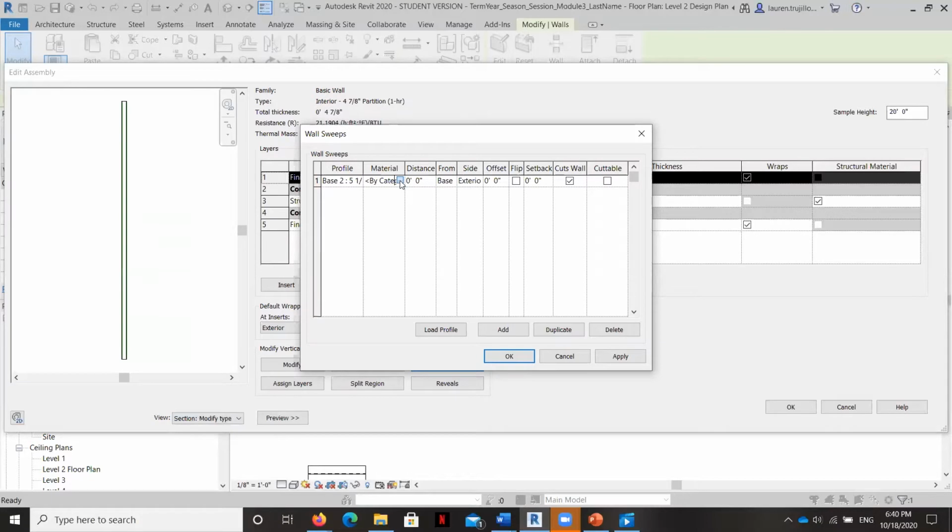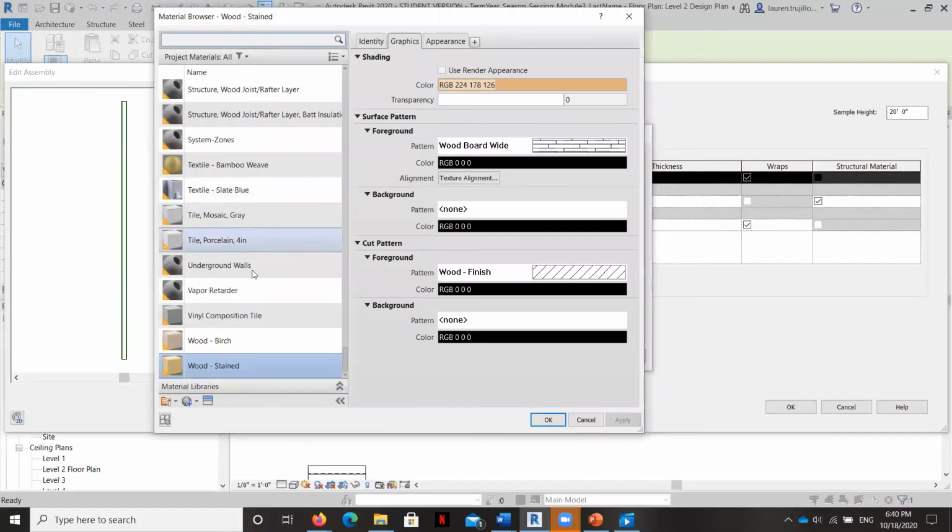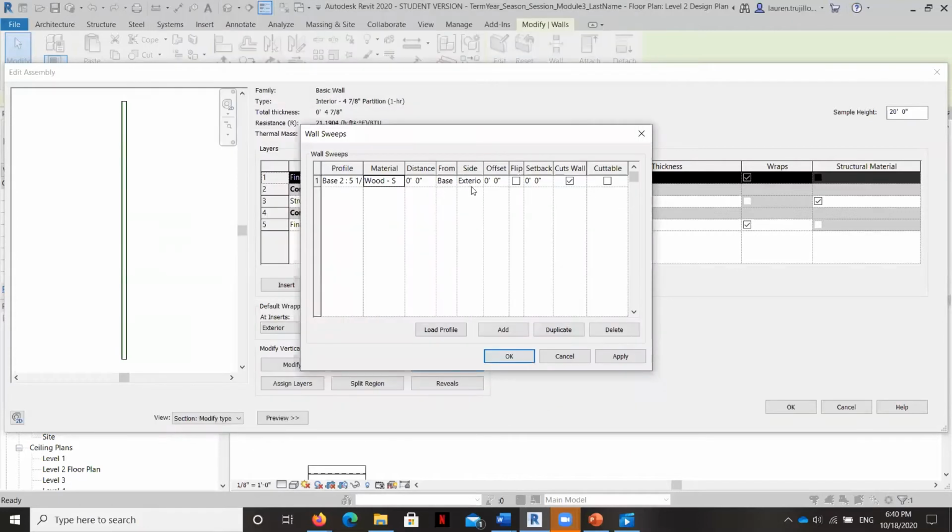The material, again, it's going to bring us to our material library. We'll go ahead and make it wood. So it's asking us the distance from the base. Now, the base is the level 2 floor because that's where the wall is based. So remember, we've got a 1-inch thick floor finish. So our distance is going to be 1 inch.